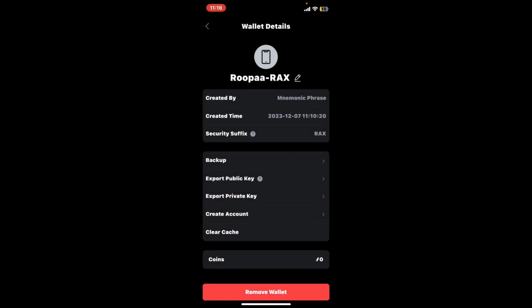Soon after you do that, you will be able to change your wallet's name on SafePal. So that is how it can be done.